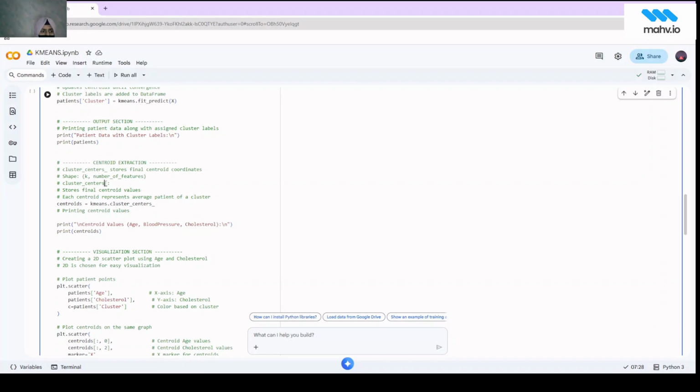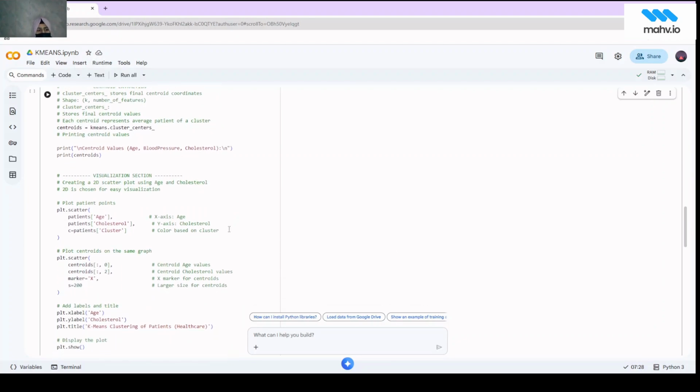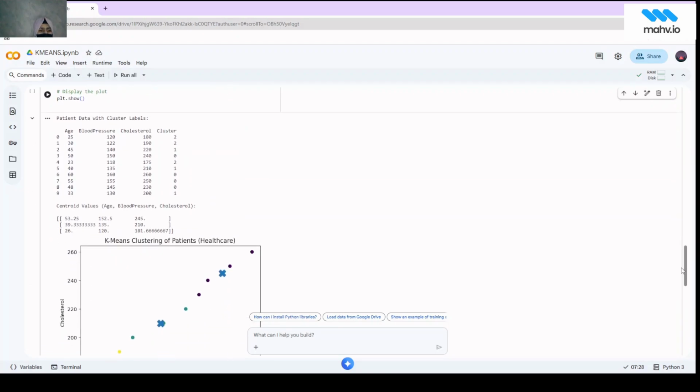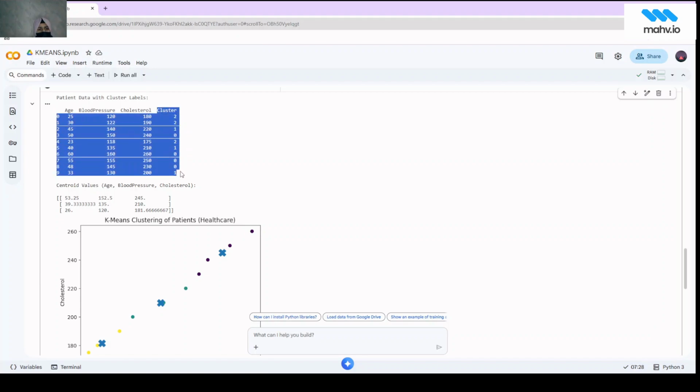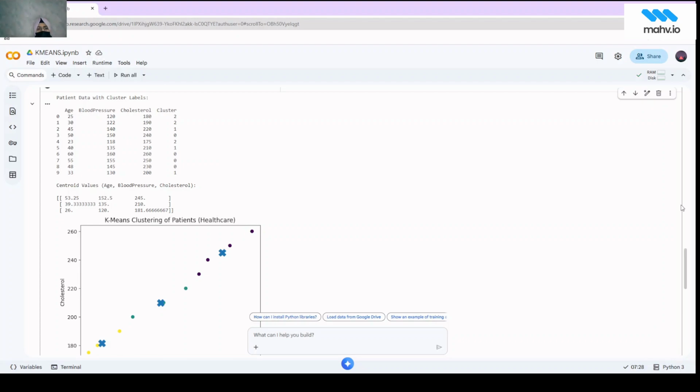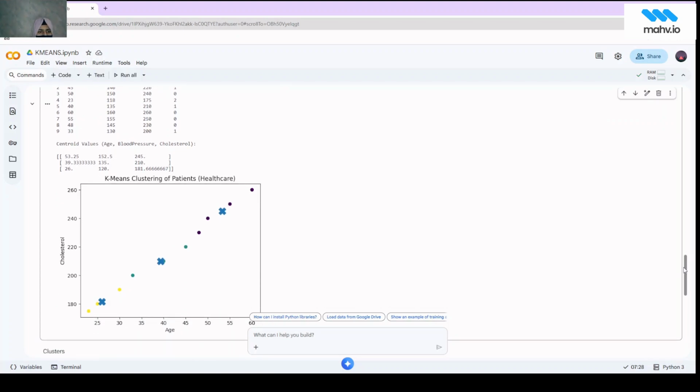So here cluster centers, what does it do? It stores your centroids, just like we calculated the centroids above and updated them, so it is storing all of that, and it is also printing the centroids. And then we visualize our graph by using a scatter plot. At the end, you will see this is our data in the form of a data frame, proper rows and columns: age, blood pressure, cholesterol, and a cluster column side by side, showing how many clusters we are making. After that, there is a visualization of it.